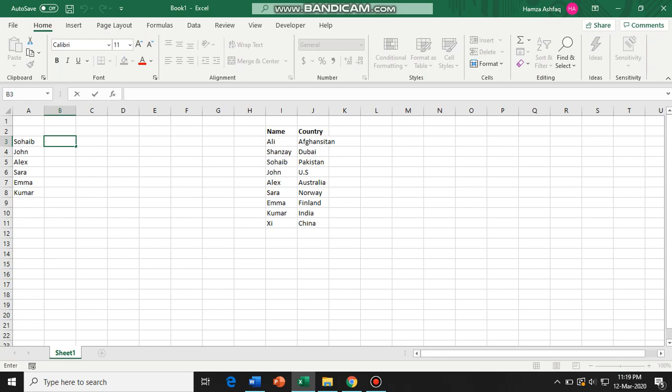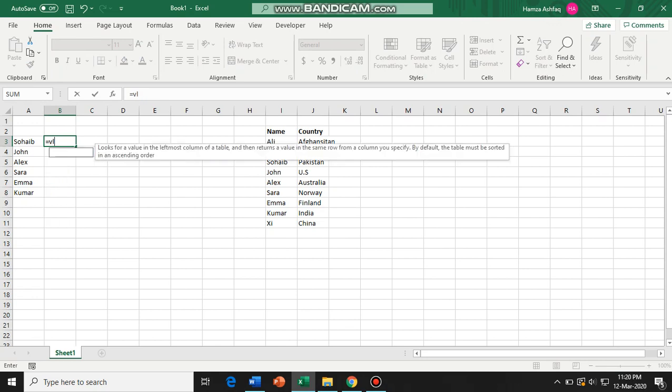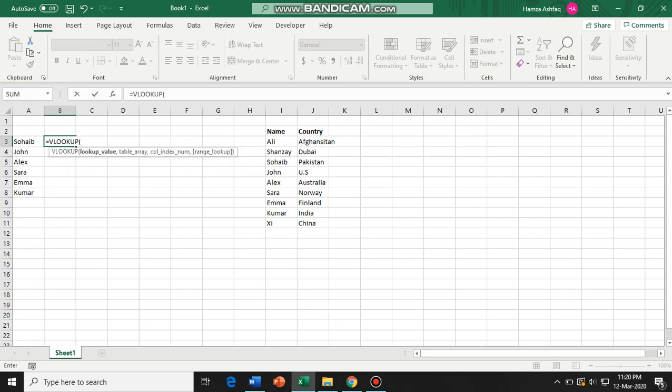VLOOKUP is a vertical lookup function that is going to look up the value for Suhaib in this column, pick up the corresponding country in front of Suhaib, for example Pakistan, and shift it over here. So how it works is like this: we put the VLOOKUP function, and now it's asking for a lookup value. The lookup value is Suhaib, because we want to find Suhaib in this column from our data, and then find which country he belongs to. That means Excel is going to first find Suhaib, and then find the corresponding country.